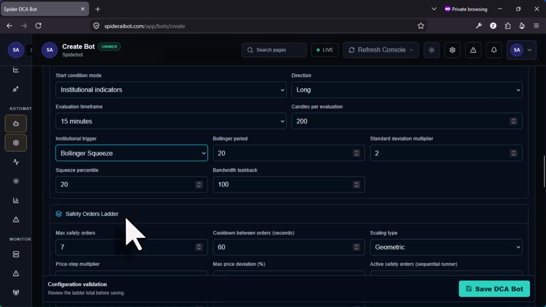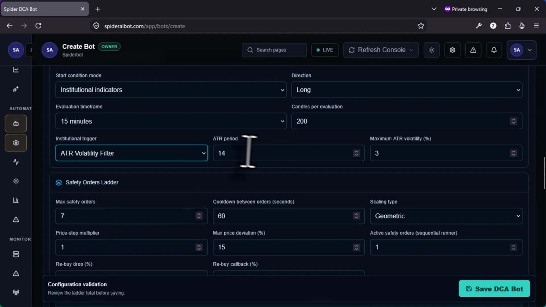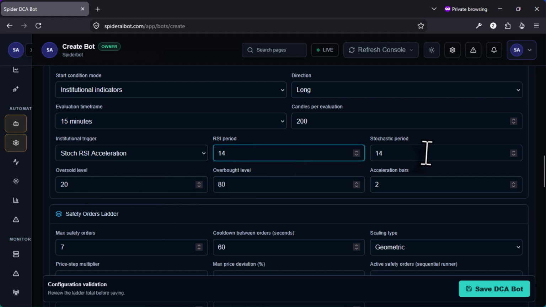Then we have Bollinger Band squeeze. We have Bollinger Band period, we have standard deviation multiplier, we have bandwidth, we have squeeze percentiles, right? We have ATR volatility filter. Then this ATR, we have ATR 14, you can set it to 10 or 8, then multiplier, maximum ATR volatility, you can set it to 3%. So when the volatility of the market is high or low, depending on the percentage you set, the bot triggers the trade. Now, when you have the stochastic RSI accelerator, you set the period, stochastic period, overbought level, oversold level, and acceleration bar. When all these functionalities are met, it triggers the trade.